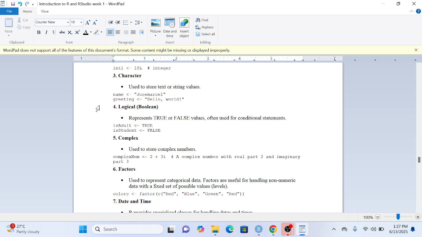This one where I have the name Josma is a string value, because it doesn't make any sense as a sentence. It's just a name. But where you see Hello World, that is a text, something that makes sense, like I'm greeting you. So you use them to store text and string values.